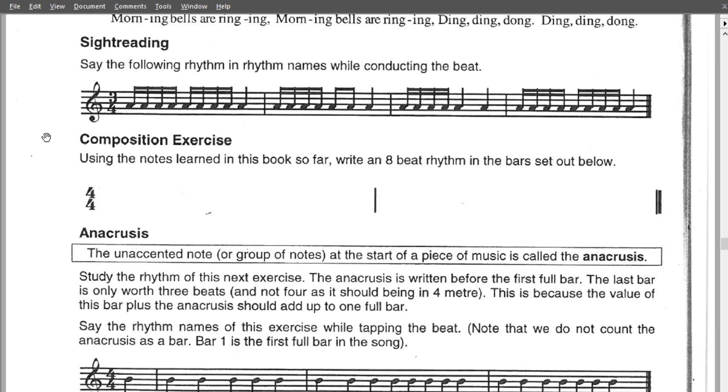So 1, 2, 3. Ticka, ticka, ticka, ticka, tar. Ticka, ticka, ti, ti, tar. Ticka, ticka, tar, tar. Ticka, ticka, ticka, ticka, tar.